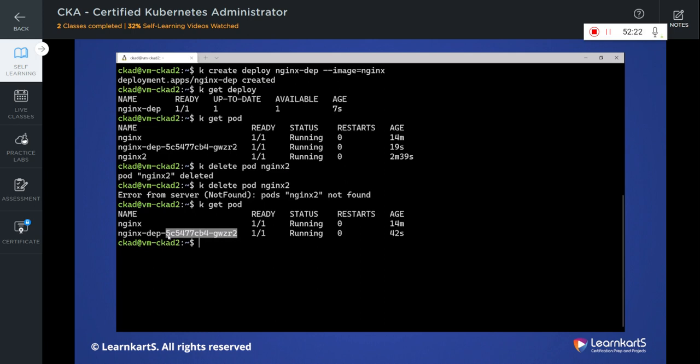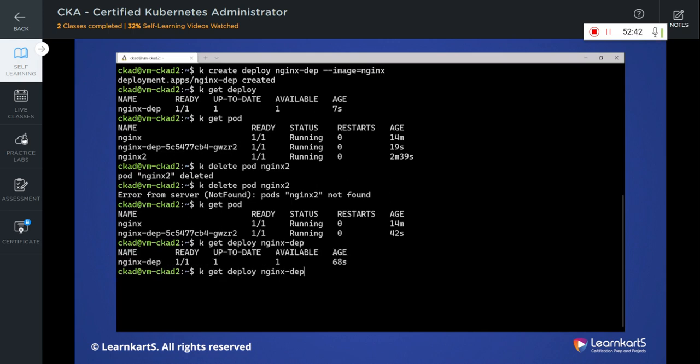This is what the deployment generates, because when I created the deployment, I did not say anything about the pod. Now to know about this, you say get deploy, and then nginx dep, that's the name of the deployment. You see this, that's fine. You say wide.